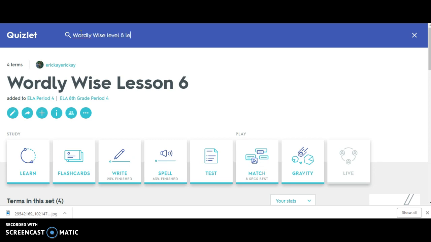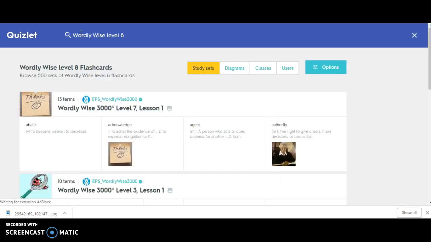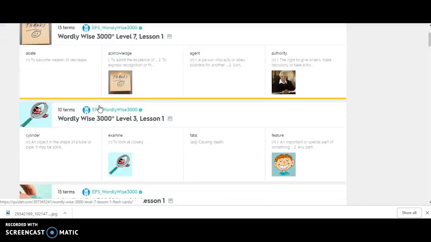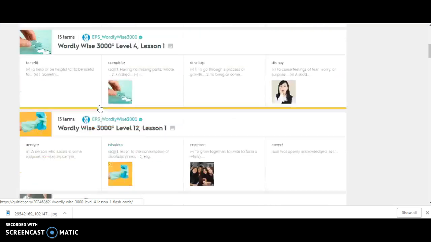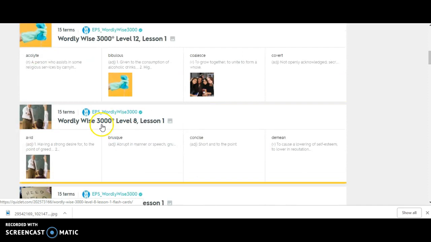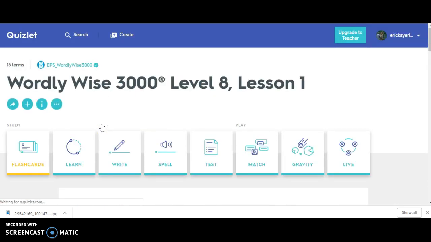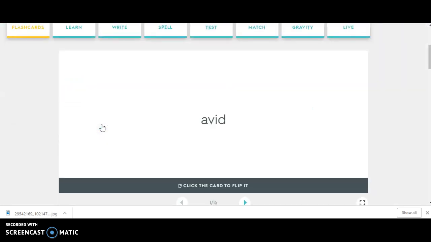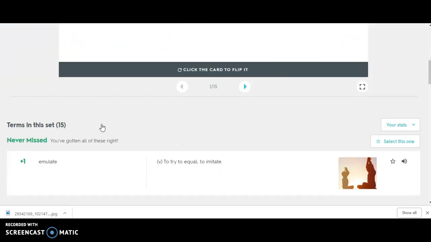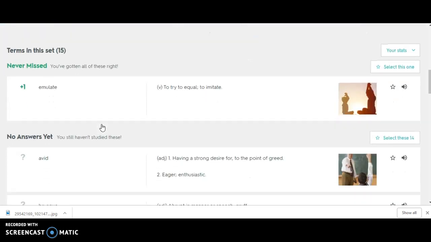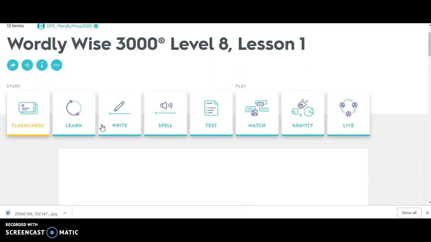Level 8, which level 8 would stand for the grade level that we're working with. And you can see Wordly Wise level 8, Wordly Wise level 4, level 8. I'll click on here. And a list of those spelling words or vocab words will be available for my students.